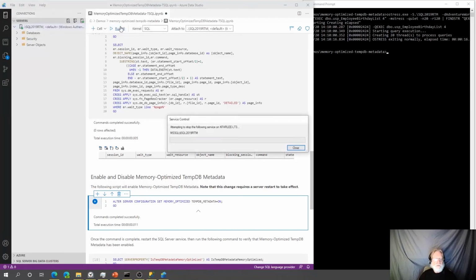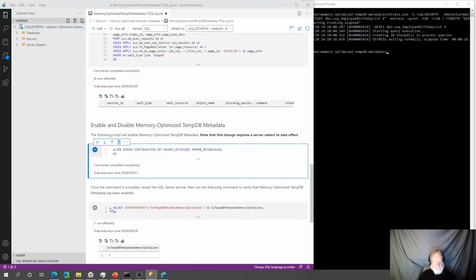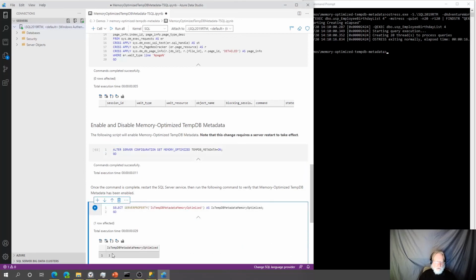Do you want to restart? Yes, I do. Stopping the instance, starting the instance. Okay, so now we can run this query, the server property is TempDB metadata memory optimized. Find that to see, and indeed it is now memory optimized.